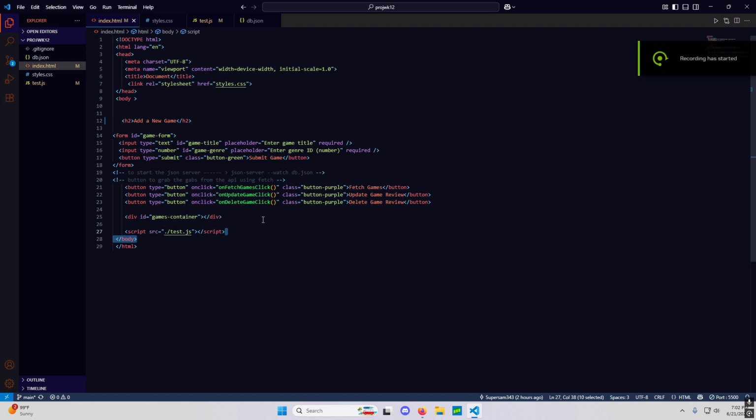This is my project for week 12. Let's get started with my HTML page. This is my boilerplate. This is my body. I have it linked to my CSS page.